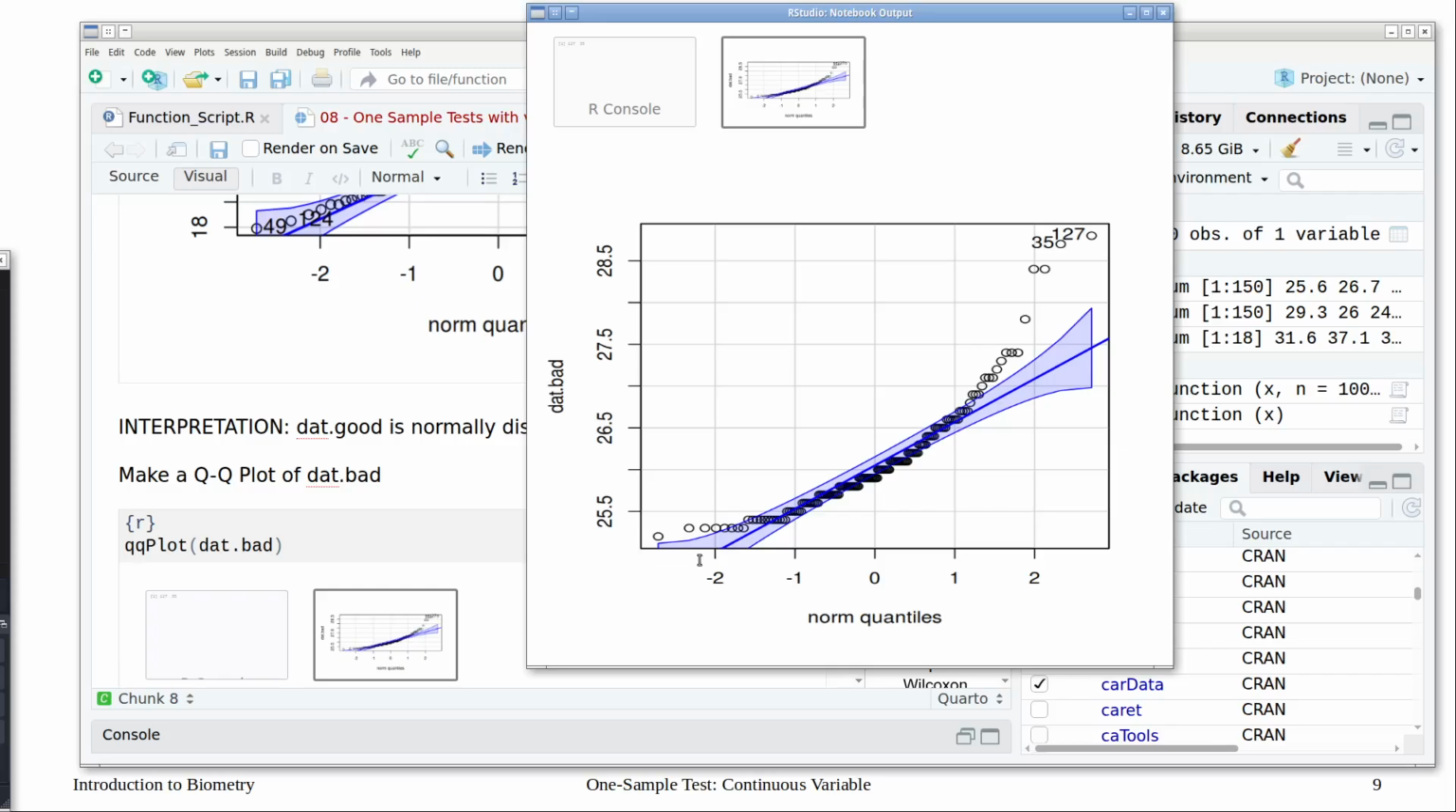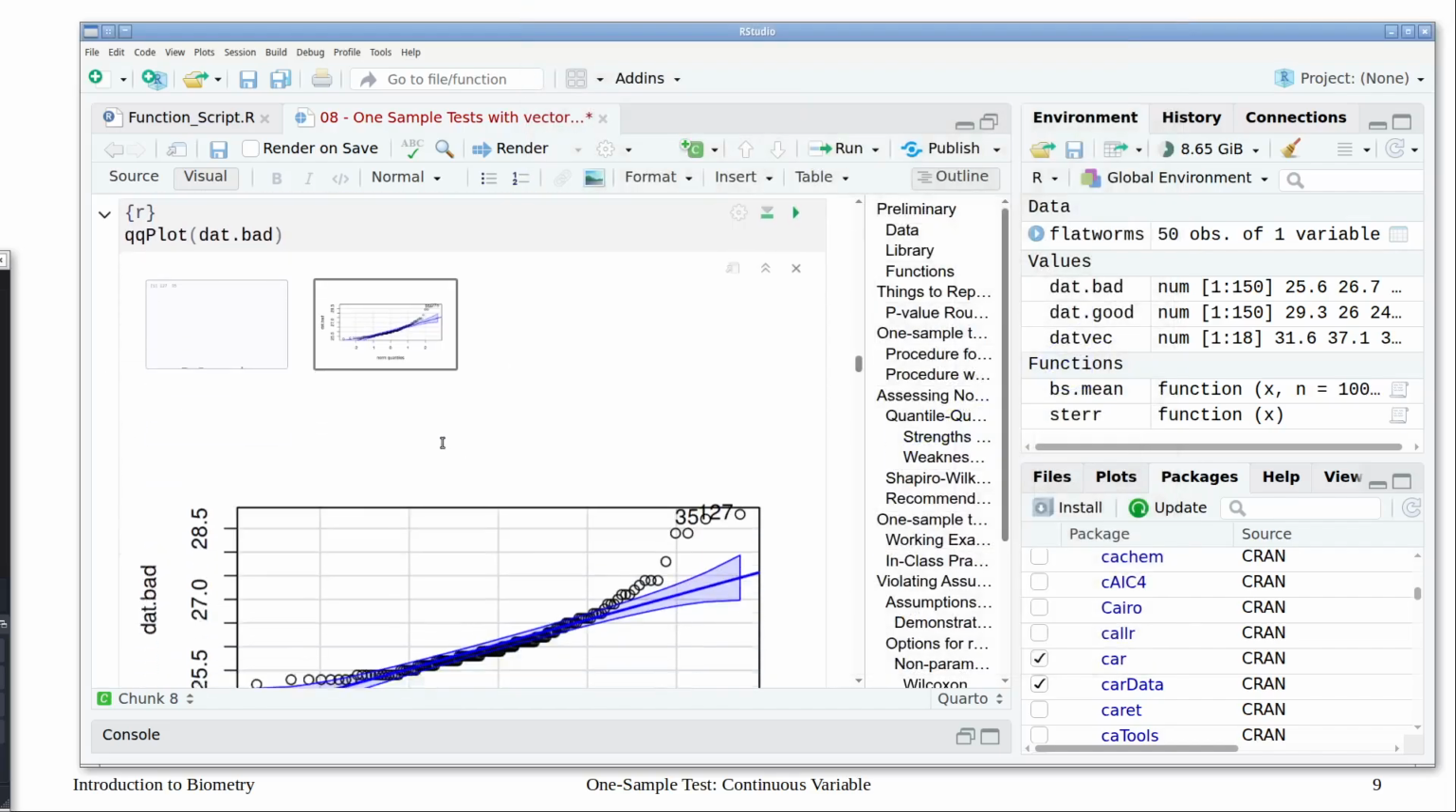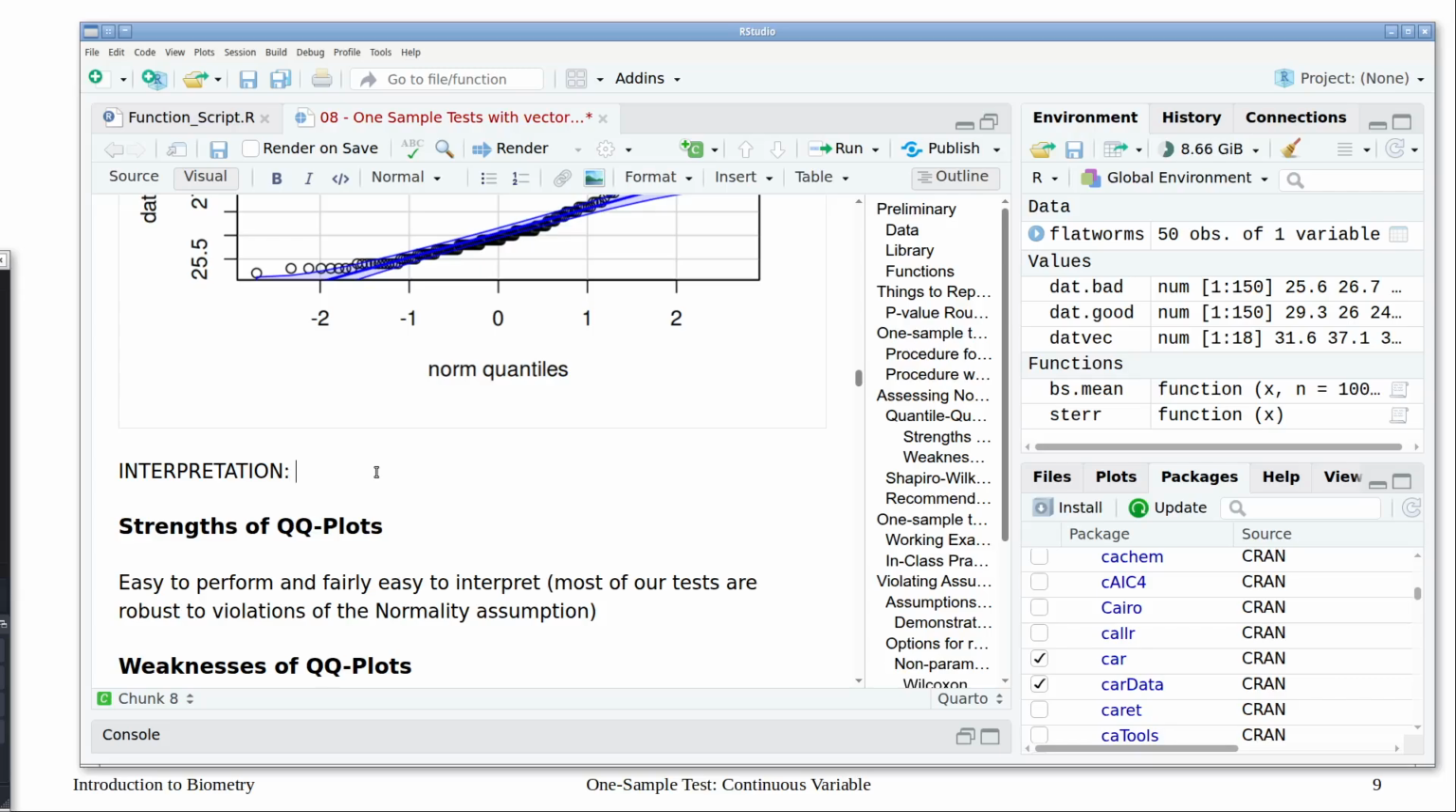Just know if all of our steps appeared in this straight line, and no obvious curvature whatsoever, I'm going to allow some of our step points to fall outside of a confidence interval. But this, clearly non-normal, as it should be. So our interpretation: dat.bad is not normally distributed.